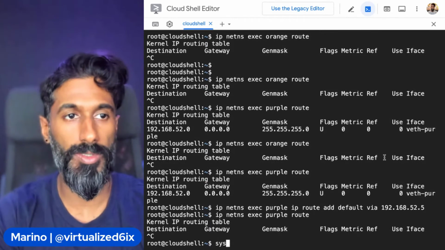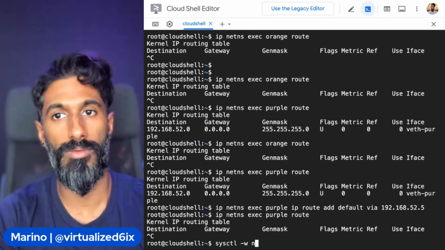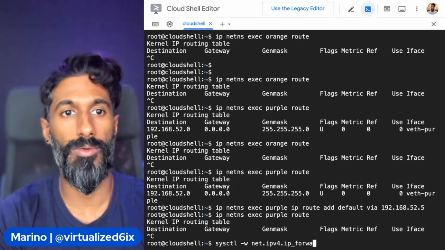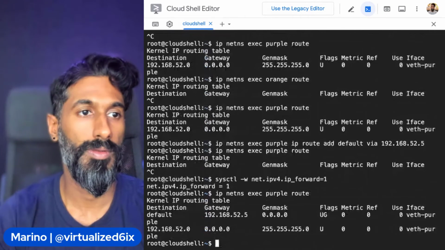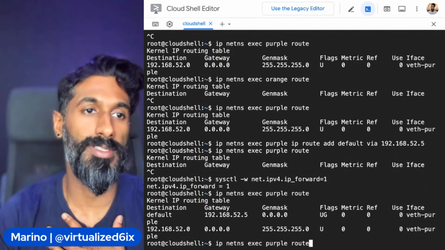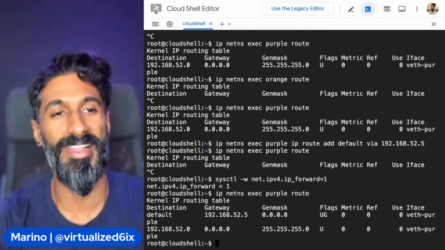Maybe I need to also enable sysctl forwarding: net.ipv4.ip_forward equals 1. There we go. Okay, so I was a little worried there for a second. Was I? I don't know. Maybe this was all part of the plan.